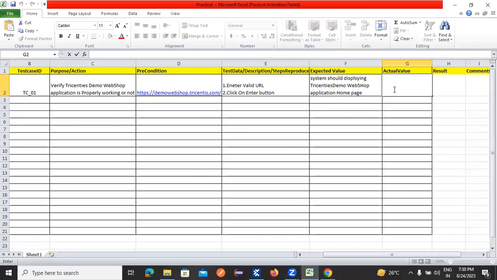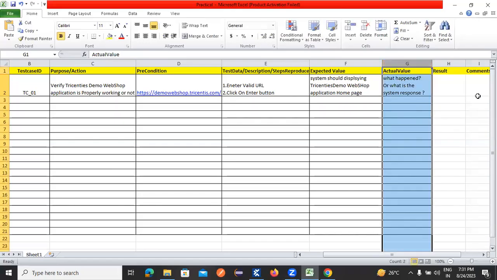What is the actual result? System response. I will just provide what happened, what is the system response. And next, result. If the expected result and actual result are both the same, the test case is pass. If both are different, the test case is fail.